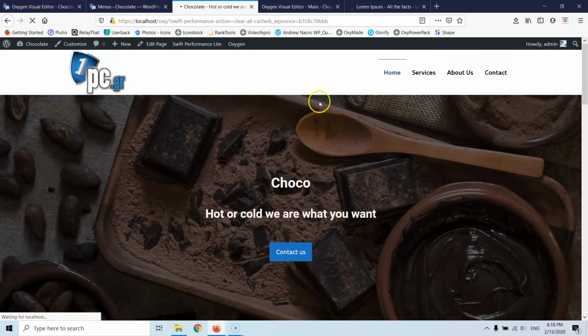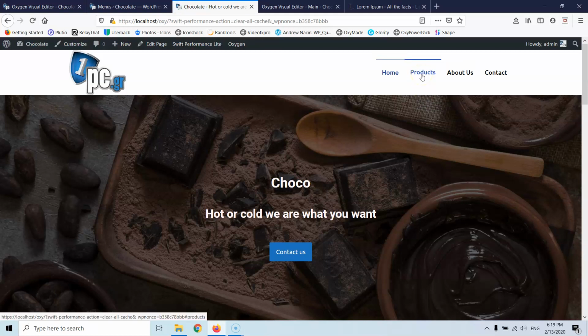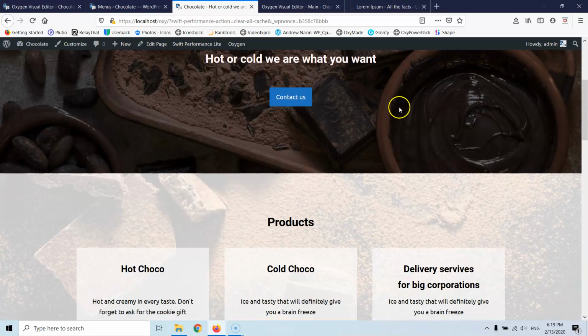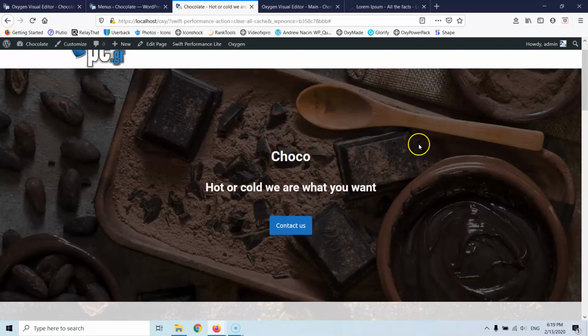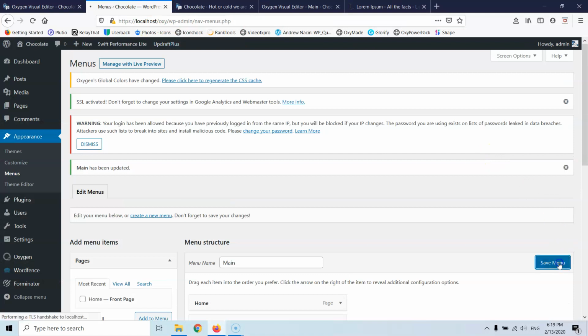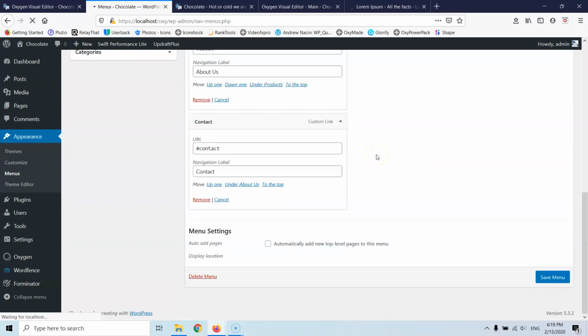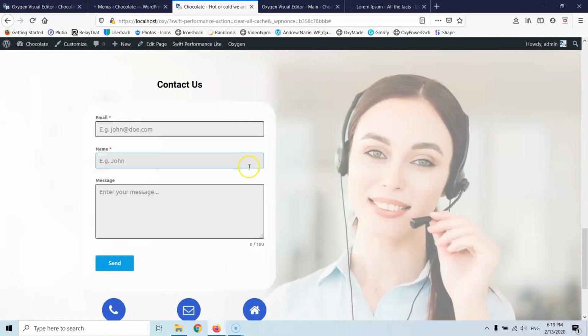And now I can go to the services, not services, products, and it will scroll down to products. If I go to about us, it will scroll down. No, it will not, because I've done something wrong. And if you go to contact, it will not do that either. I don't know why. Didn't I save? No, I didn't save the menu the last time. Okay. And if I go to contact us, it will go to contact.